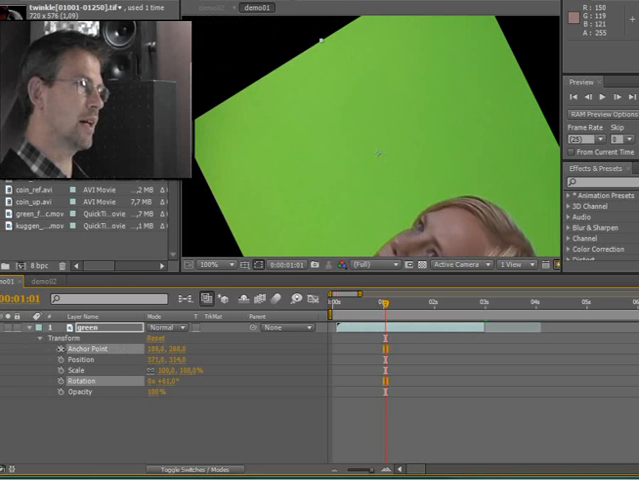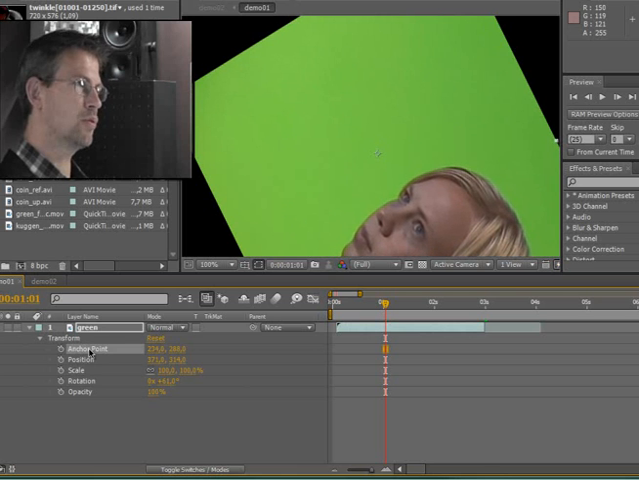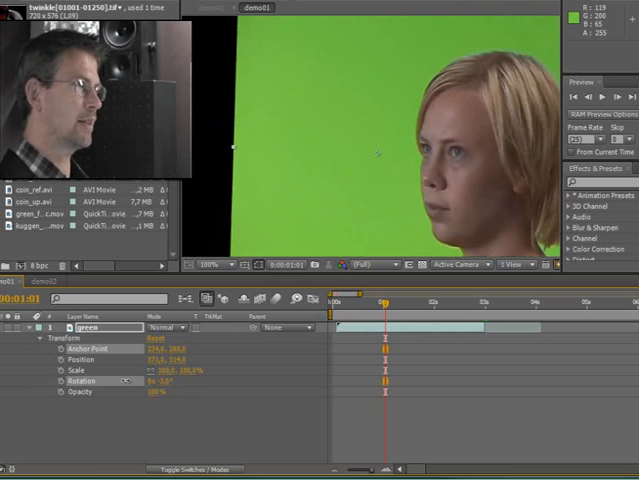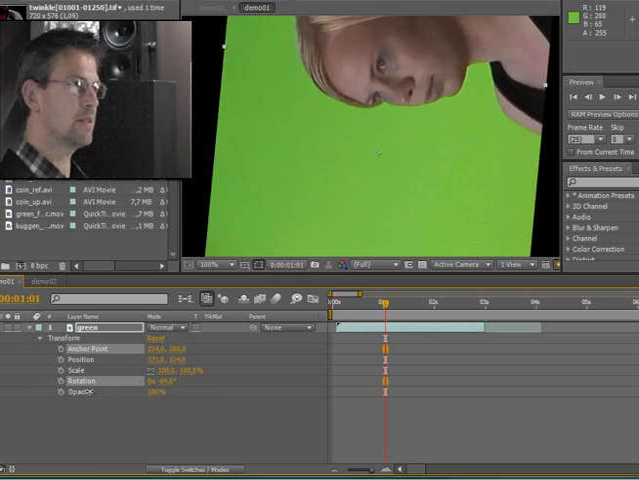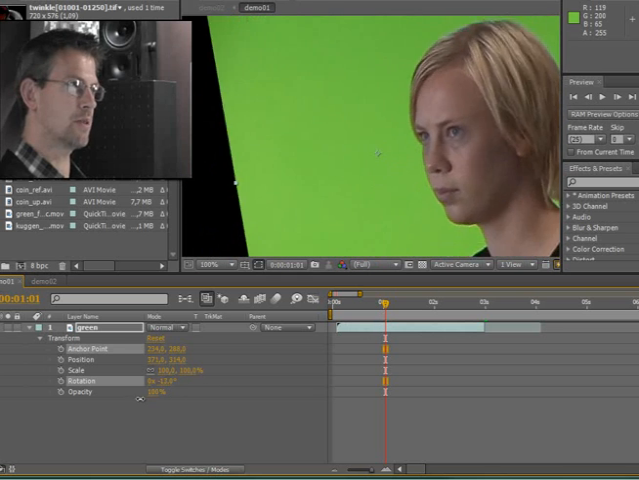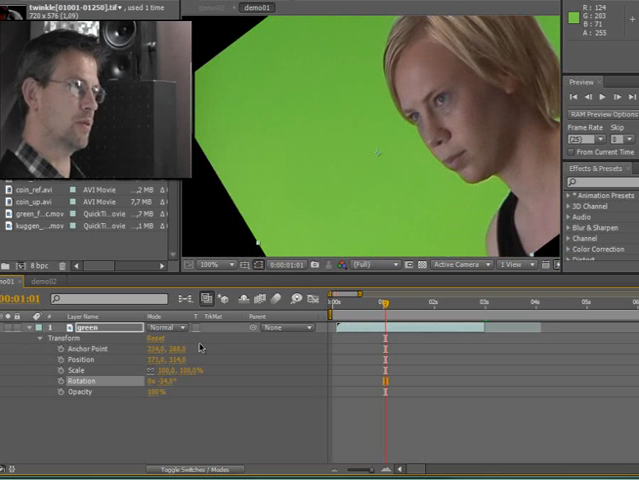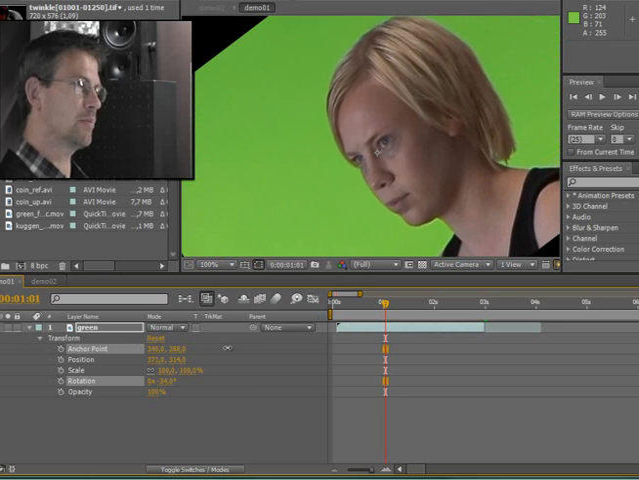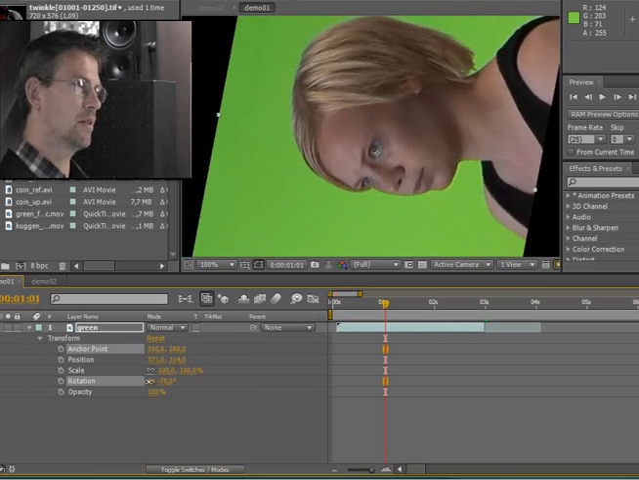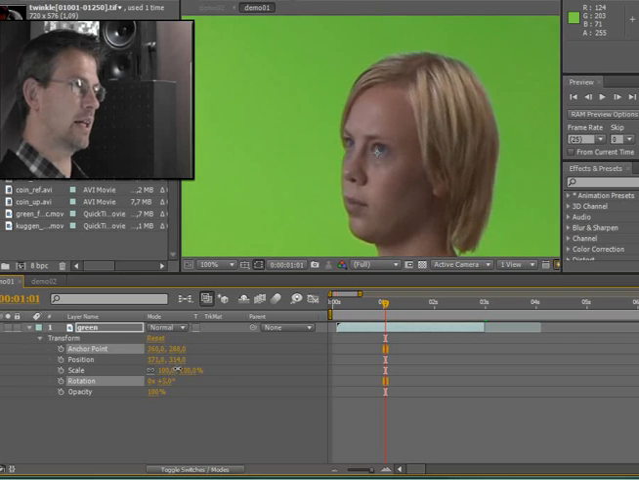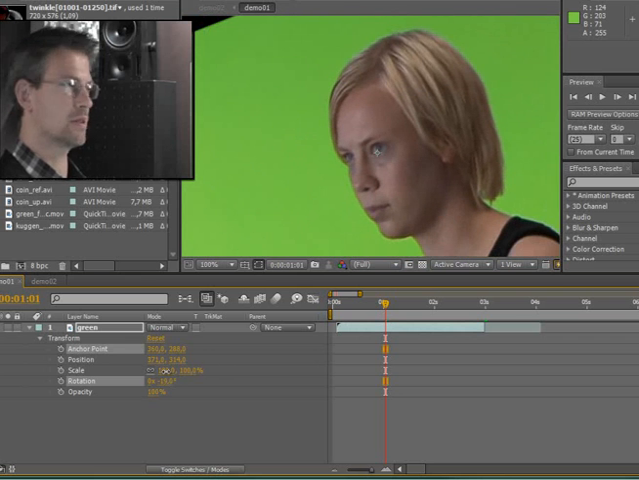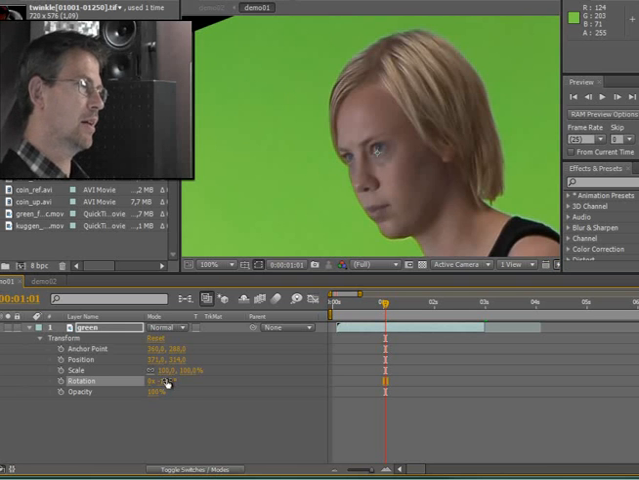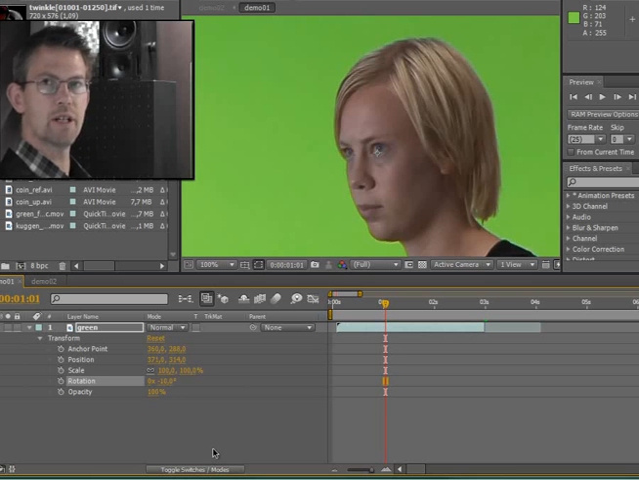So if I change the anchor point a little bit, I move it over to outside the character's face here, and I rotate again, then you see that the rotation is now around another point, this point here. And if I change it back, the rotation will be around the character's eye again. So the anchor point can be quite important, especially when you do rotations, of course.